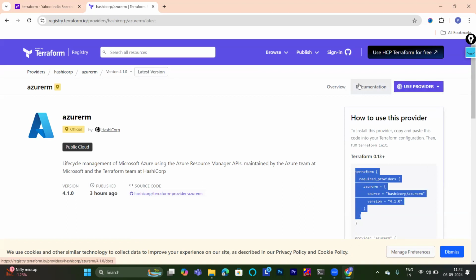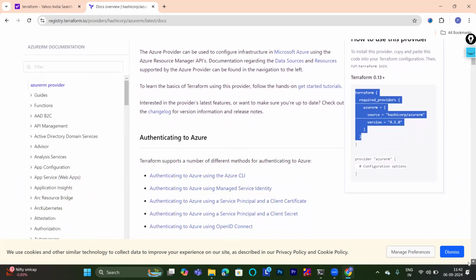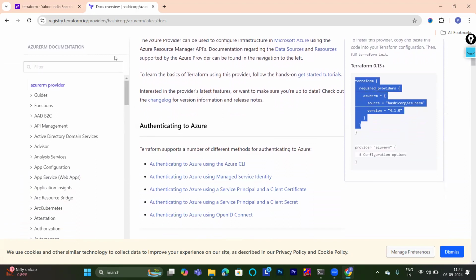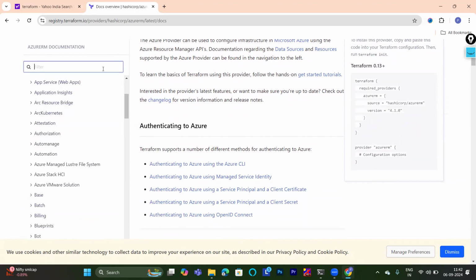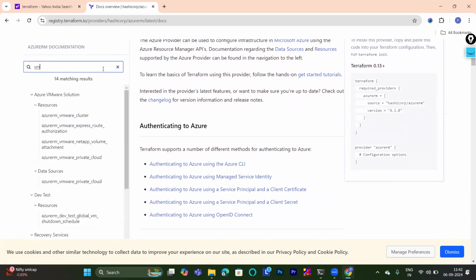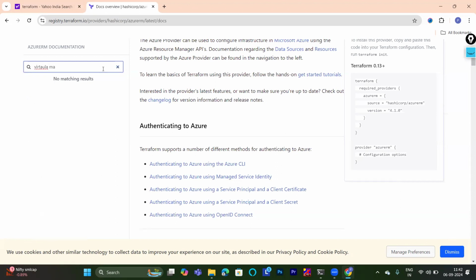Coming to the documentation part, Terraform is an IaC, infrastructure as code. We are going to create the infrastructure into our provider, some platform. Azure is one of them, so we can create resources in Azure. What do you want to create? I want to create a virtual machine. In AWS, this is called EC2. You need to write the full name here. So I want to create a virtual machine here.